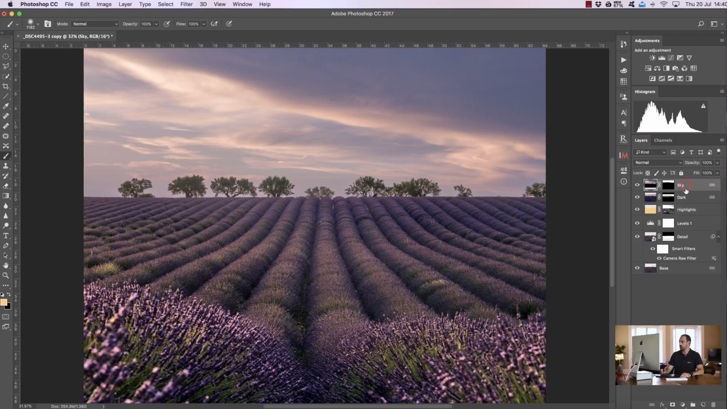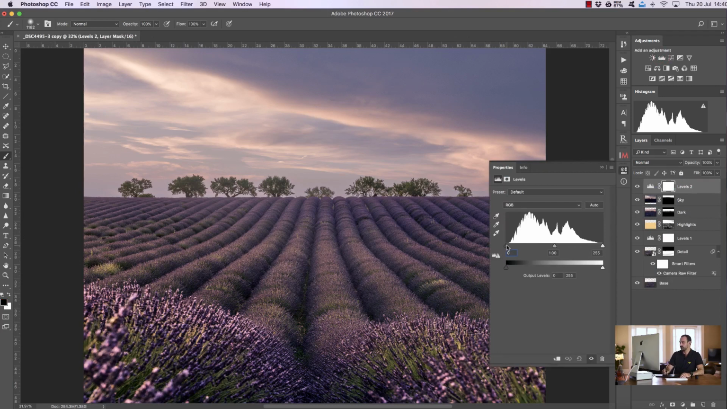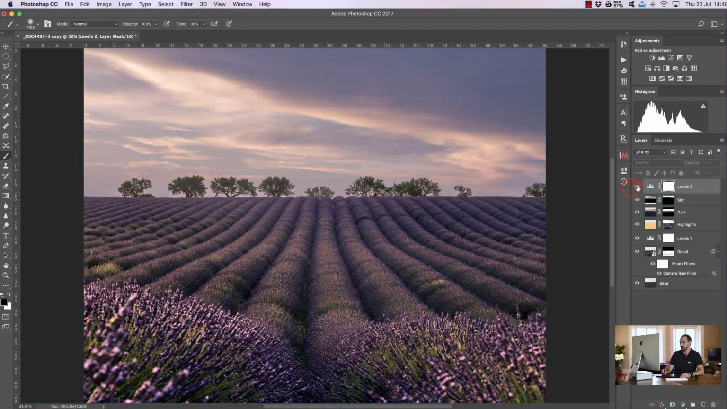Now let's make an overall contrast adjustment. So I'm going to open up a levels slider just to give the image a bit more life and kick. And I'm going to bring along the highlights and maybe just bring the midtones down a tiny bit and bring the output levels of the shadows up a tiny bit too. So that's before and after. We're just giving the image a little bit more darkness and mood and emphasizing some of these shadows.